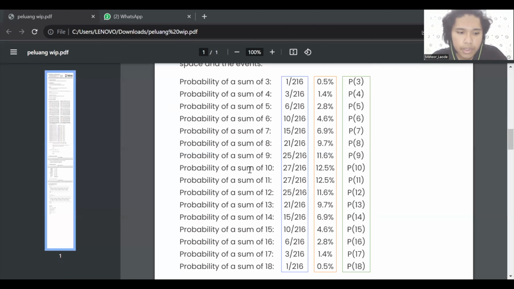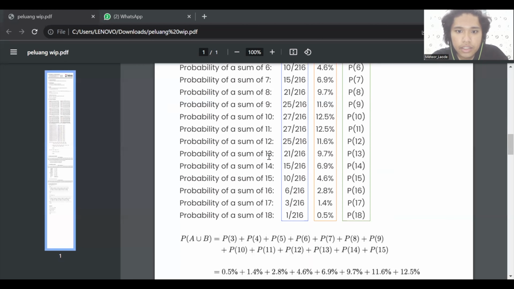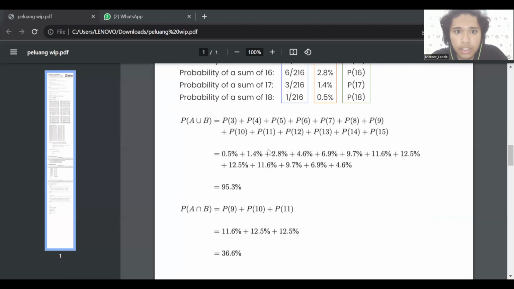So the table can be used to answer a variety of questions about rolling three 6-sided dice. For example, you could use the table to find the probability of rolling a sum greater than 12, or the probability of rolling a sum that is even. Let's go to the next. So this is the example.